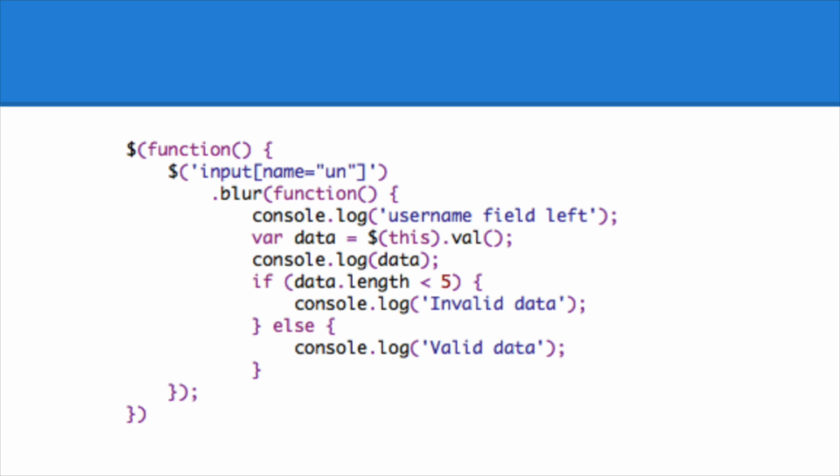So I'm not actually doing anything to the form itself, I'm simply logging this information and checking. I'm running some tests and just logging it to see what happens. So in theory, it should say username field left, it should display what the user's typed in, and then it should display valid data or invalid data in the JavaScript console. And that allows you to debug your code as you go along without having to mess with your form.